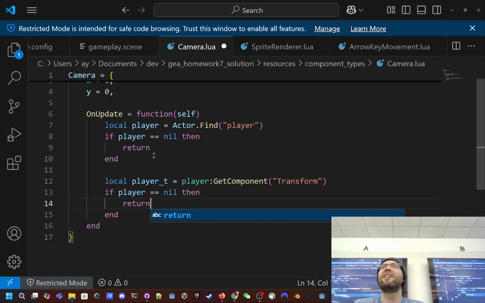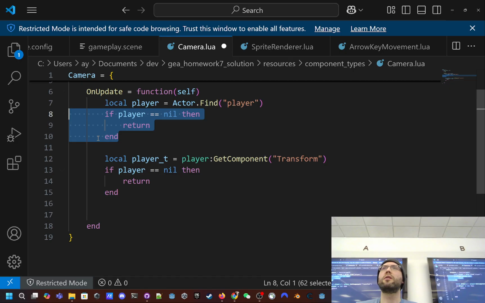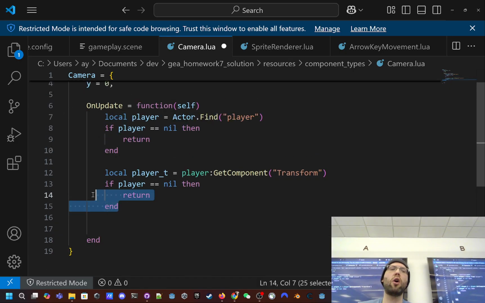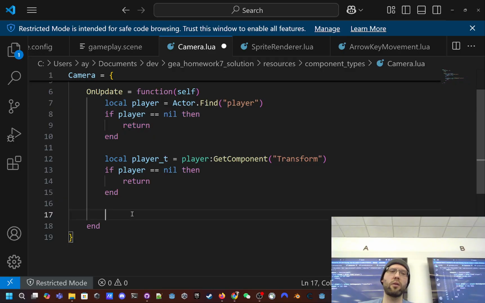Yeah, I should bail, because there is a player, but I can't get its location, so I don't care. Just bail, do nothing, okay? By the way, this technique is called early out. One thing that's really nice about it is that you can go to the top of a function and you can see all the conditions under which the function is not valid. It's very nice and enumerated right there at the top for you.